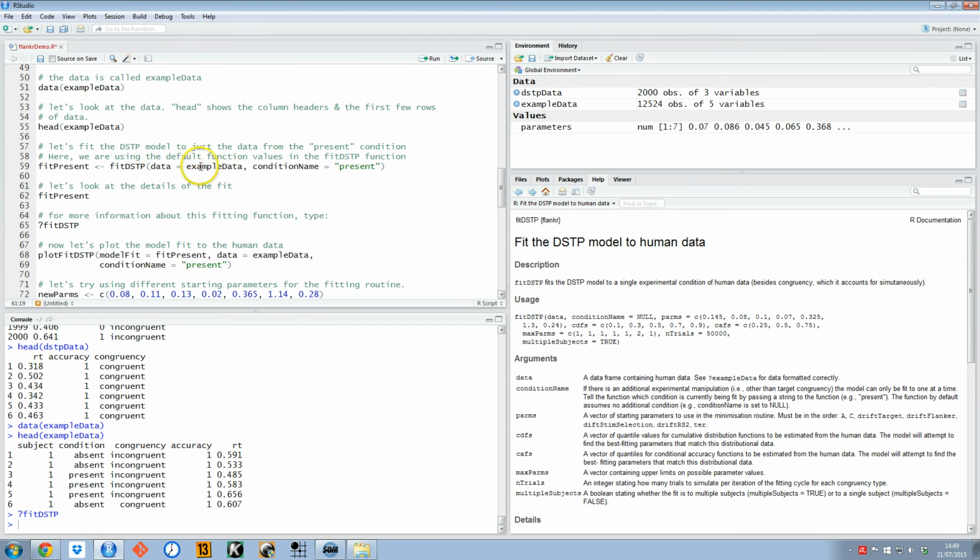So we say data equals example data. And which condition are we fitting? We wish to currently fit the present condition, so we say condition name equals present, and this needs to be within speech marks here. So if we highlight this and click run, the model will be fit to this data, and the outcome of the fit will be stored to the variable fit present.